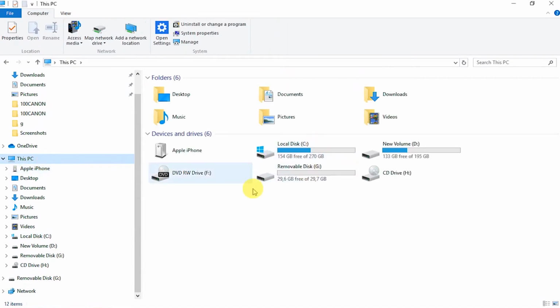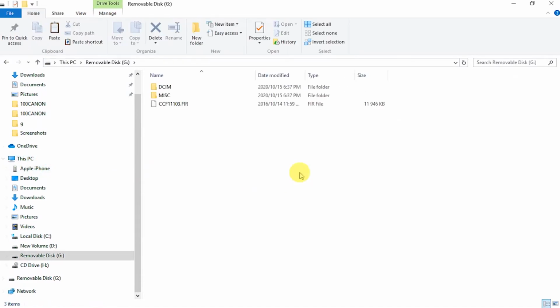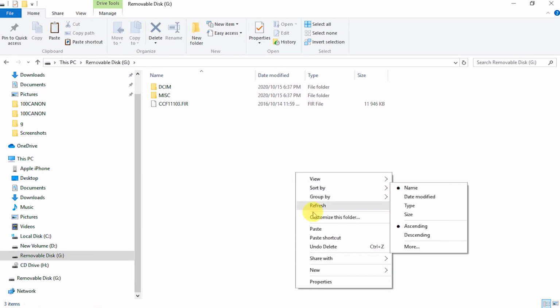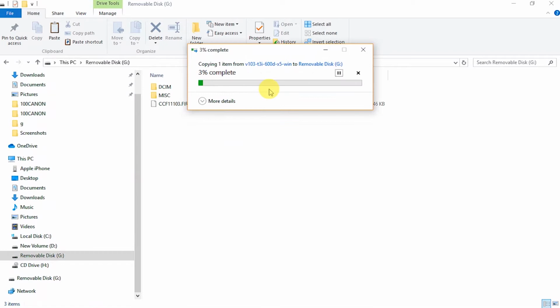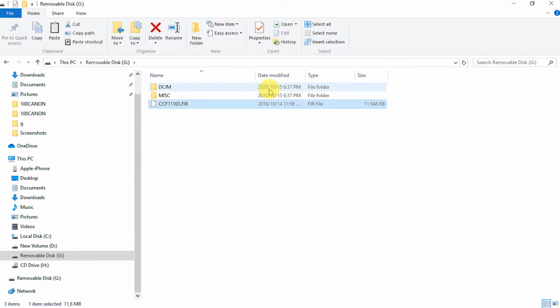You're just gonna go to your SD card, and then you can see I already did that, and then you can copy the file. I'm gonna replace for you, right? And then after that, we're done. Let's go to the camera.